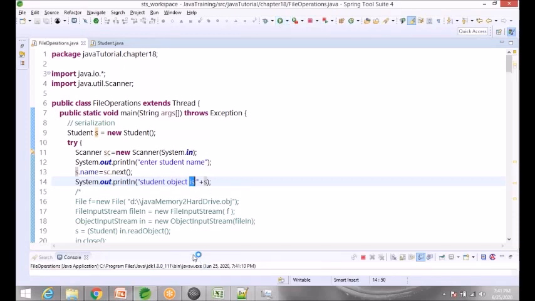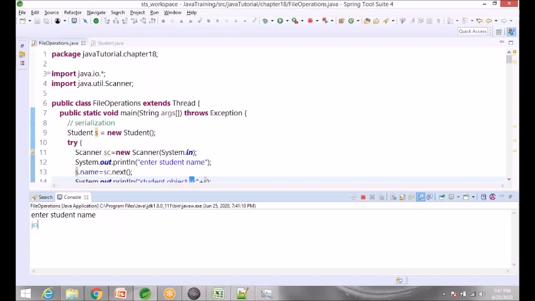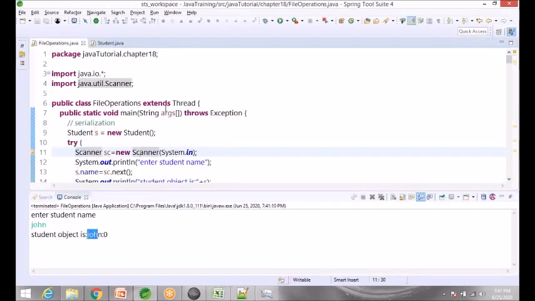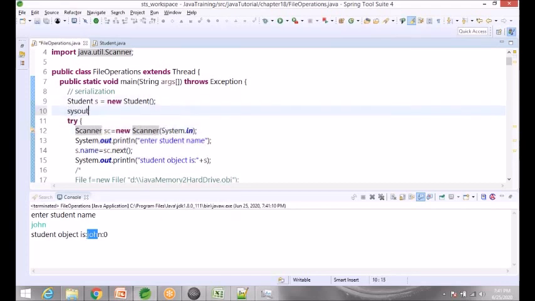Let's see. Enter student name. I'll say John, and it shows me that the student object has John as the name. Now the program has already terminated. If I run the program again, will it be able to print the name John? No. Okay, let's see.